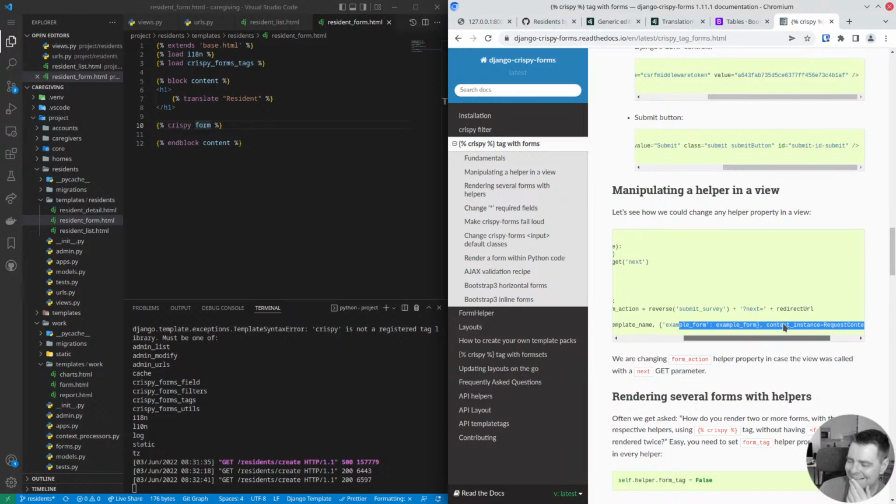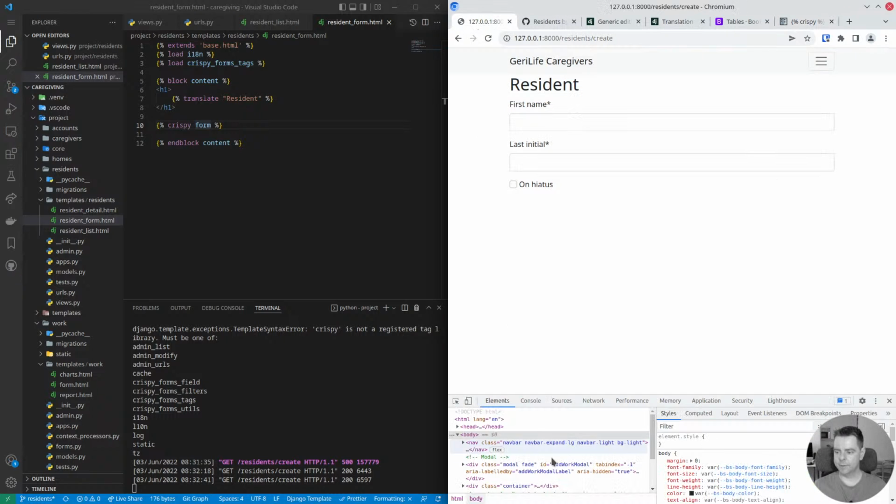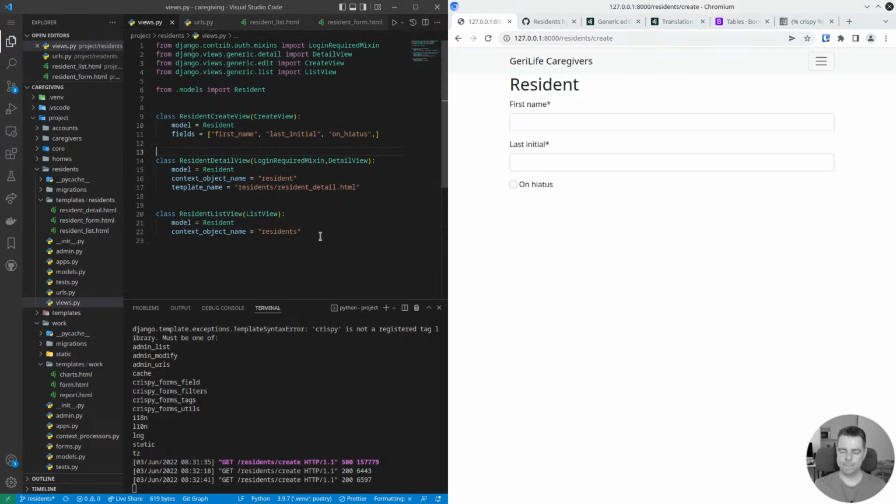Yeah. Okay. And in success URL, I define it in the view. Well, do I want to go to the resident or the resident table? I think the resident would be fine.